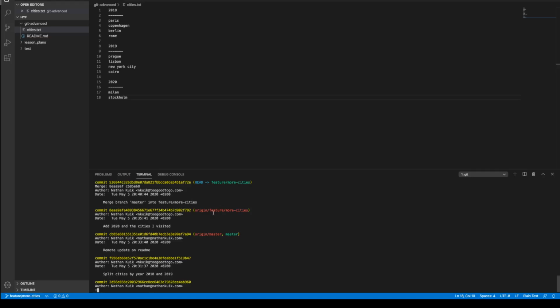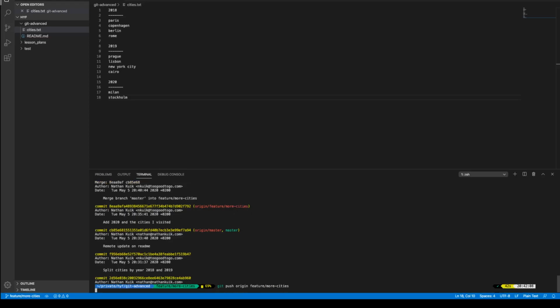So that can be a little bit confusing without drawing some pictures. Another way to put it is that since I didn't have any conflicts, merging the changes from the master branch into my feature branch wasn't actually necessary, but I just wanted to show how it looked. So now we do git push origin, not origin master, that would be bad, more cities.